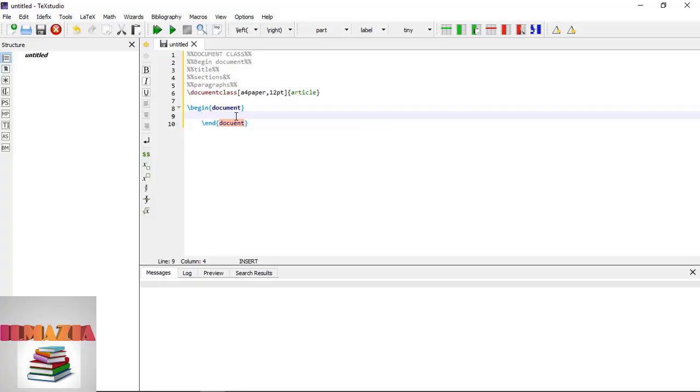Anything typed before \begin{document} is known as the preamble. Let's see the \documentclass line. This is the preamble, and it will affect the whole document. Anything typed after \end{document} is ignored. This is the document.